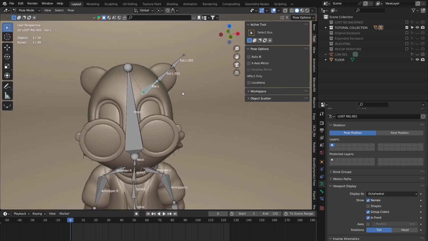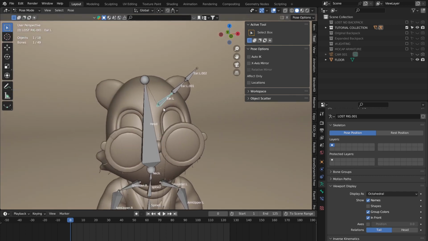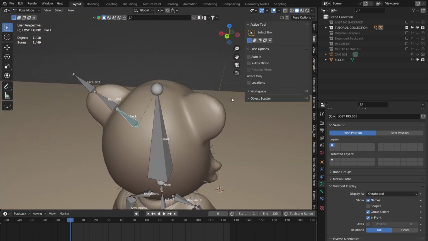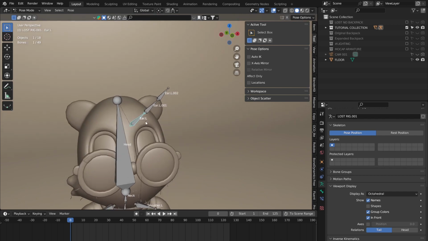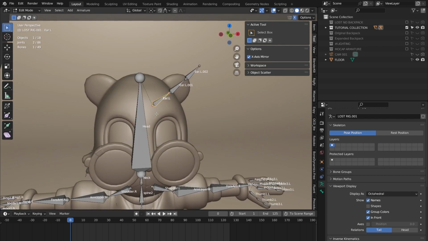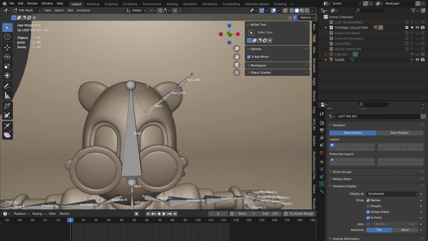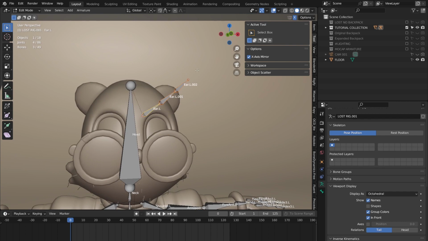So the next thing we need to do is symmetrize the rig, or symmetrize these bones we've created. So we obviously need the same setup mirrored on the right hand side for the right hand ear if you're looking from the direction of the character. So I'm going to tab back out of pose mode and back into edit mode. So edit mode being where you can add or remove bones. And I'm just going to select all of these bones here.